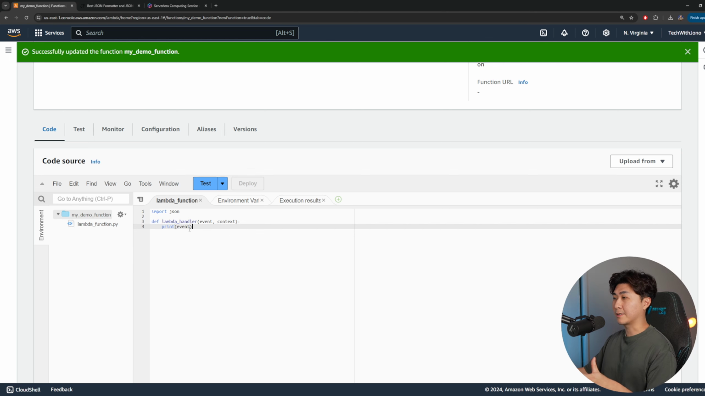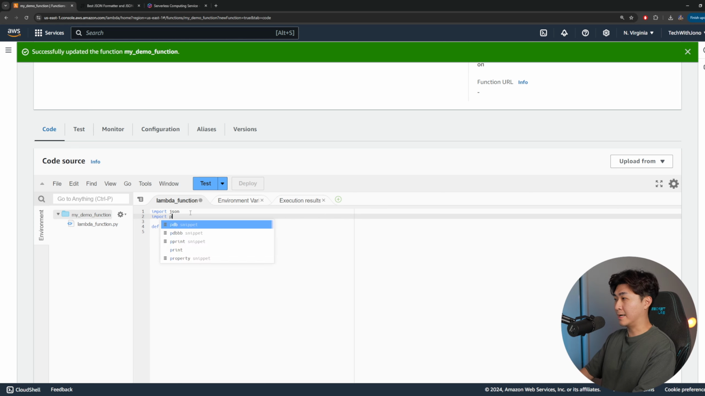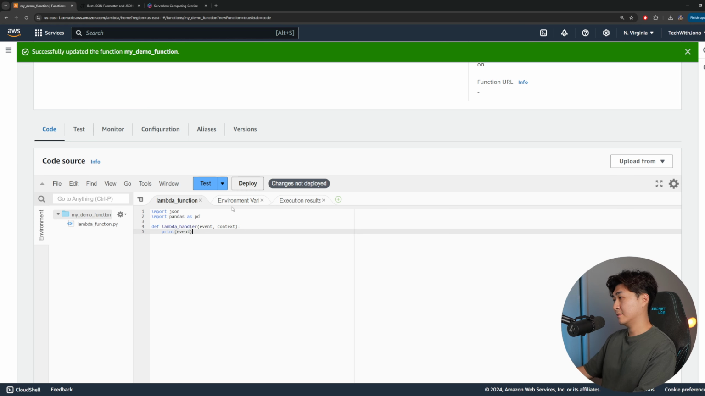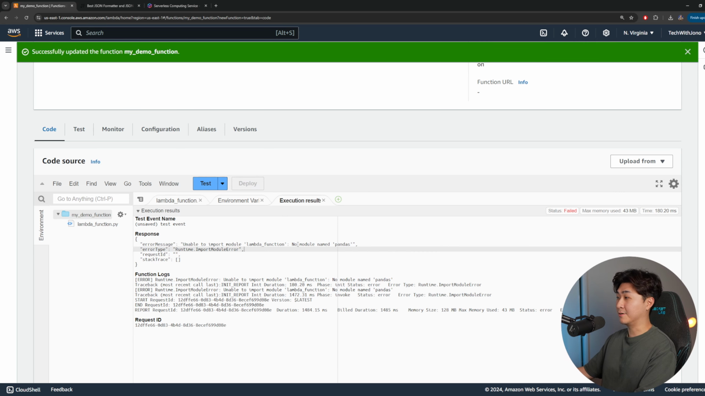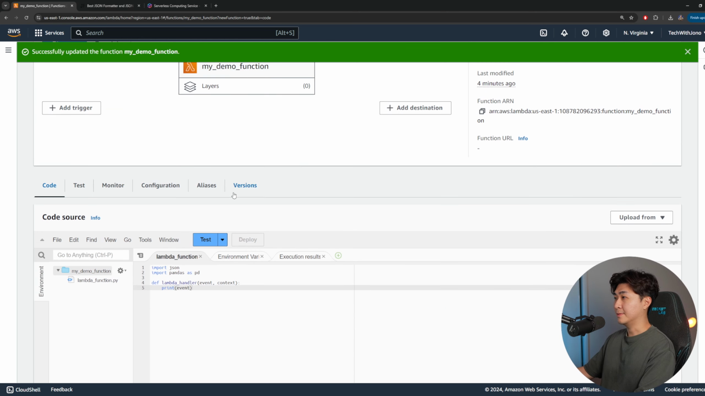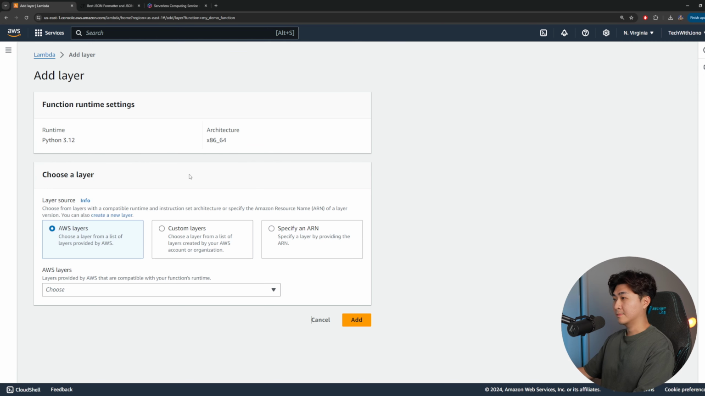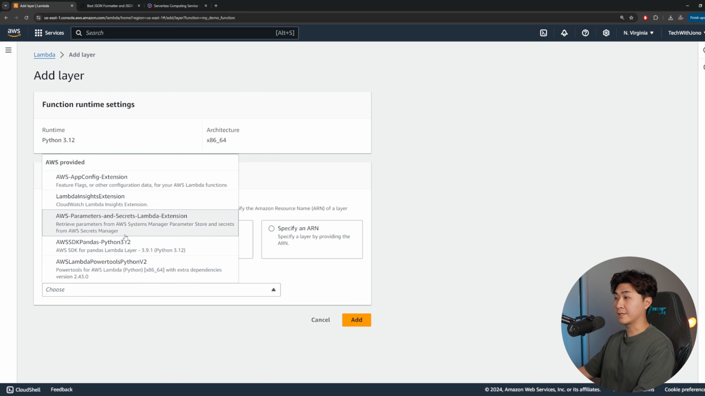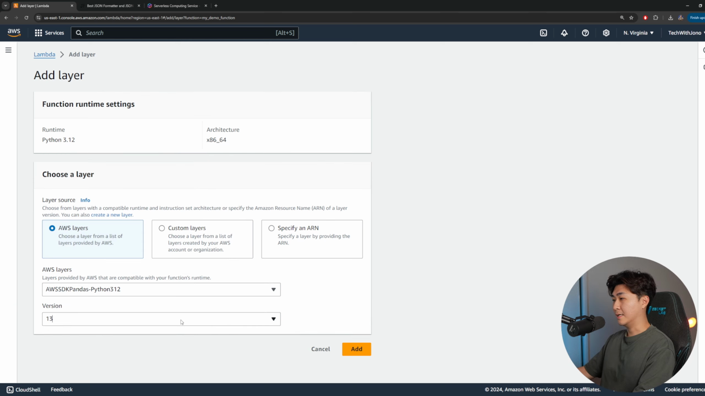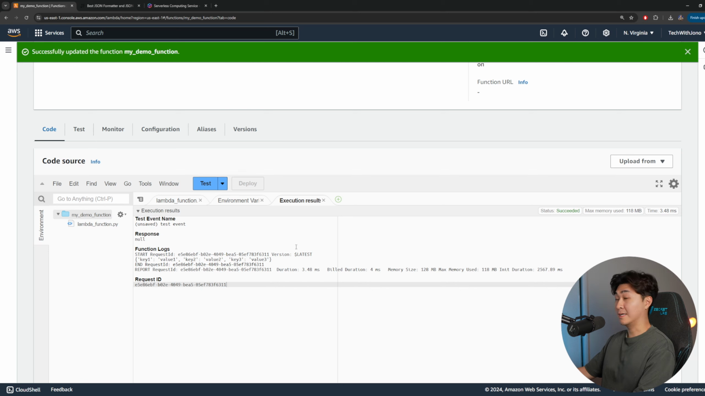Now usually when you're doing some code with Python, you would import multiple libraries. For example, if you want to import the pandas library, it will error out and say there's no module named pandas. This is because we haven't attached any libraries to the Lambda function. The way we can do that is to go to the bottom, go under layers and add a layer. We can choose the AWS layer, which is basically what AWS already has in their libraries. So we can just select this one here, which contains the pandas library. Let's select the latest version and click add. So now if we test again, we don't have the error anymore.